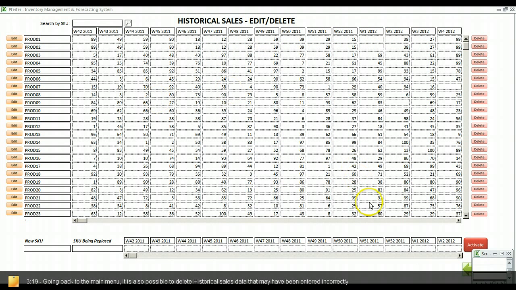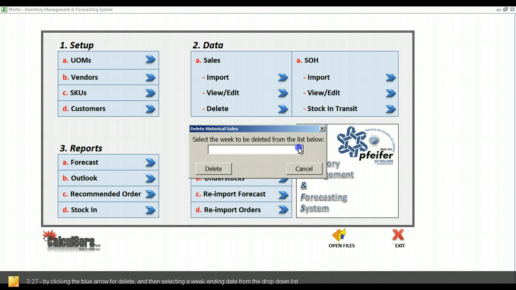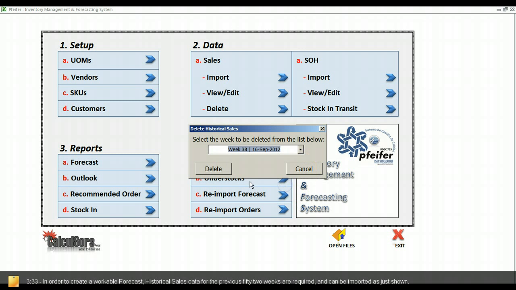Going back to the main menu, it is also possible to delete historical sales data that may have been entered incorrectly by clicking the blue arrow for Delete, and then selecting the week ending date from the drop-down list. In order to create a workable forecast, historical sales data for the previous 52 weeks are required, and can be imported as just shown.